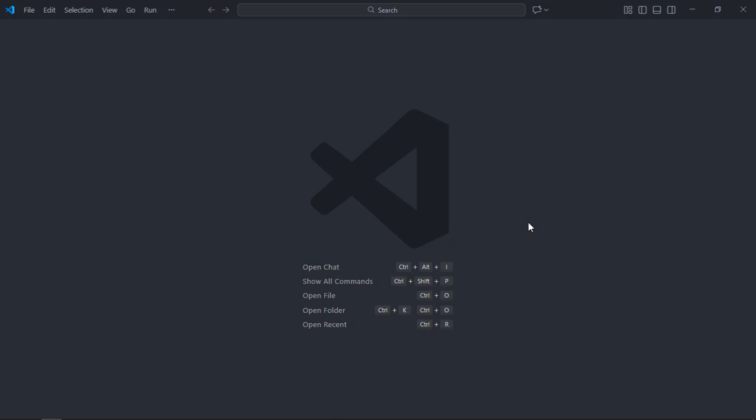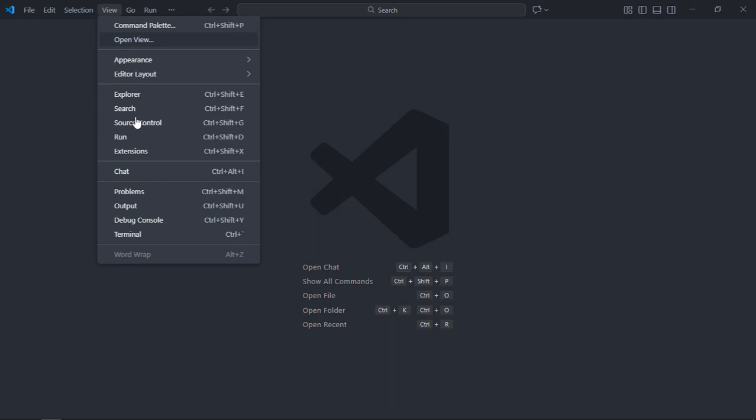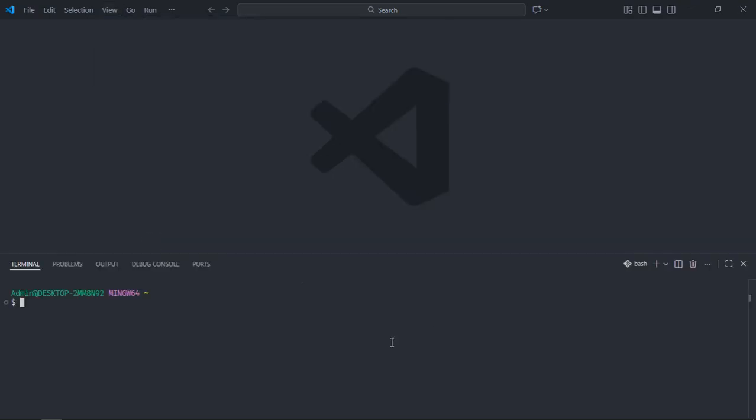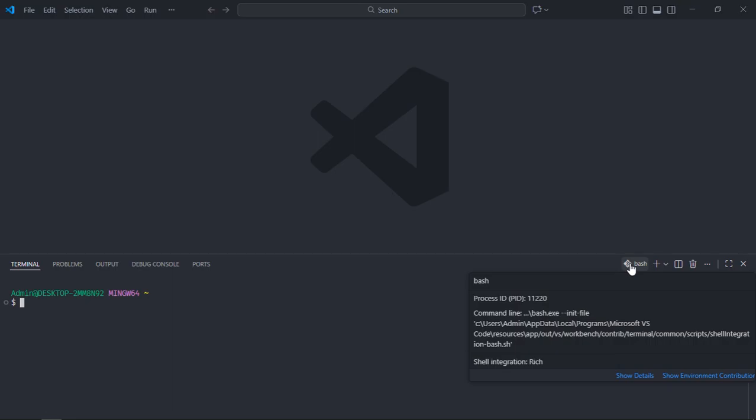Hi everyone, so today we will learn how to change the default terminal in VS Code editor. As you can see, I already opened the VS Code editor. Now first of all, we have to open the terminal. So go to view, click on terminal. So that's my terminal. You can see I'm using git bash as my default terminal.